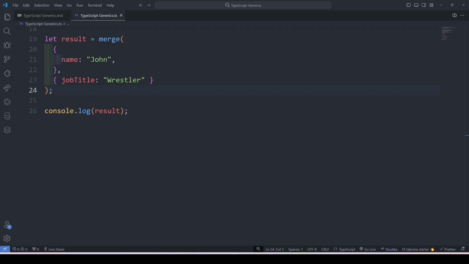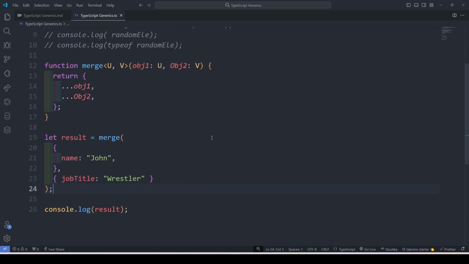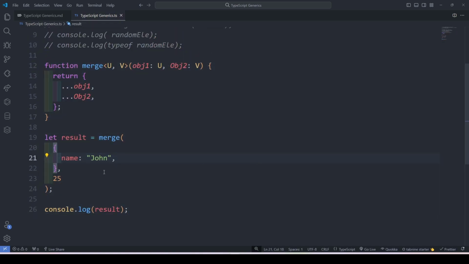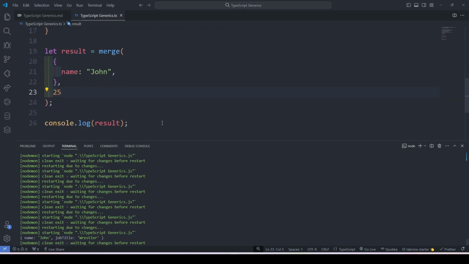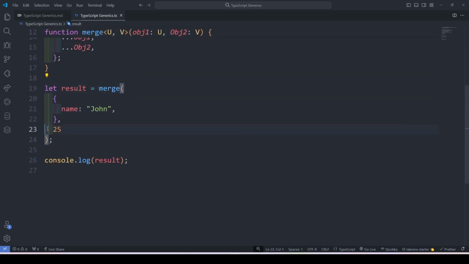Now let's learn about generic constraints in TypeScript. Let's take this merge function. It expects two arguments, two objects. However, it does not prevent us from passing a non-object. So if instead of job title, I say 25, then it is not giving me any error. It is not giving me any error because it is taking a generic type. We are not telling it anything. So name is equal to John, and instead of an object, I can pass just a random number, and it is not giving me any error.